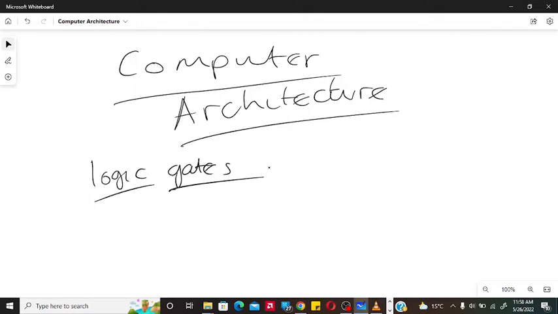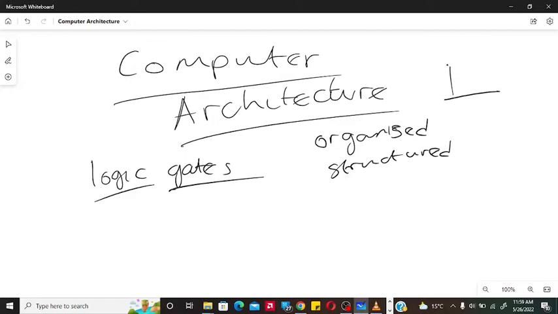Let's start. Computer architecture is simply how computer systems are organized and structured. That's all it is. Like a house: its architecture is maybe the roofing, the building itself, the blocks, and how all those things are structured in order for you to have a beautiful house. That's how computer architecture is.